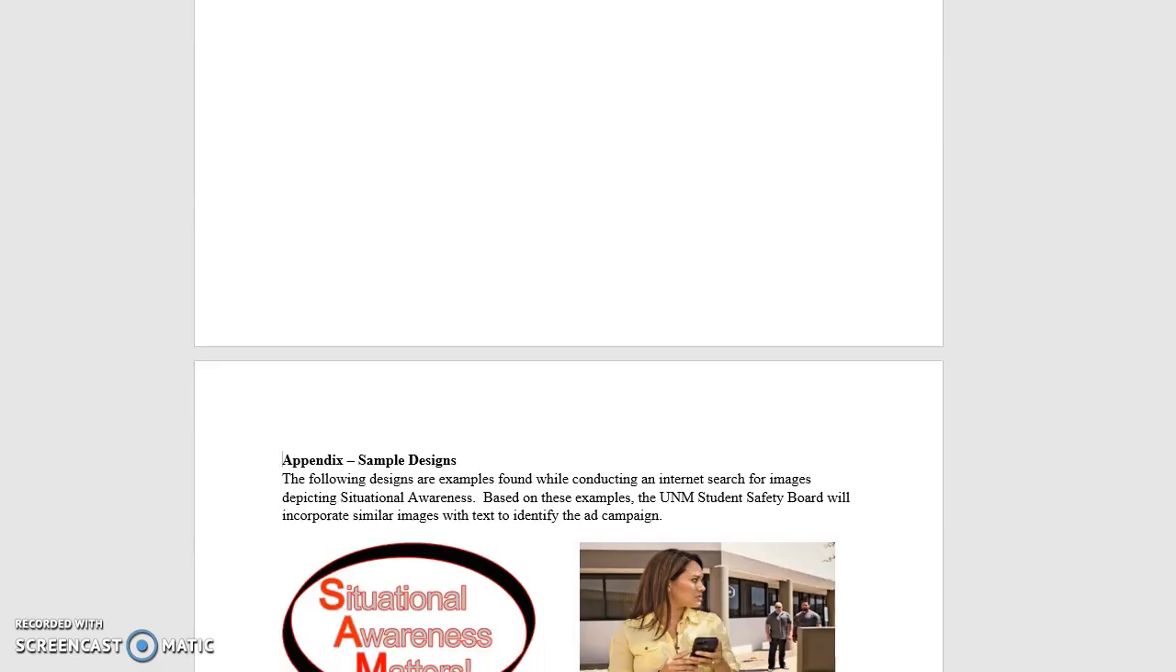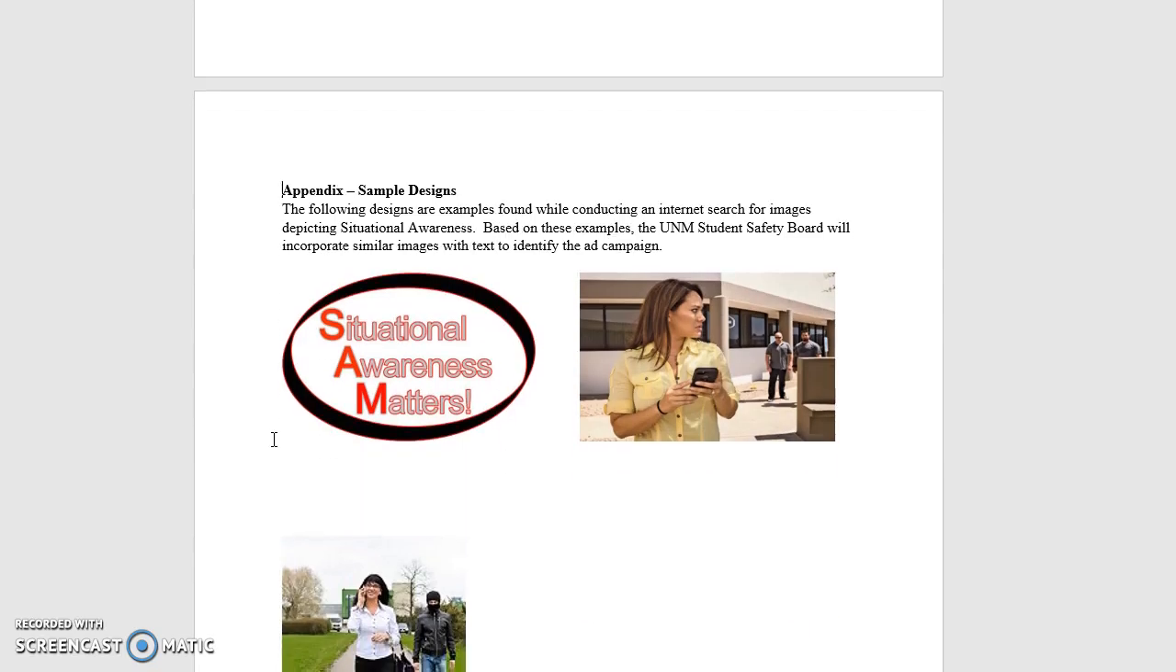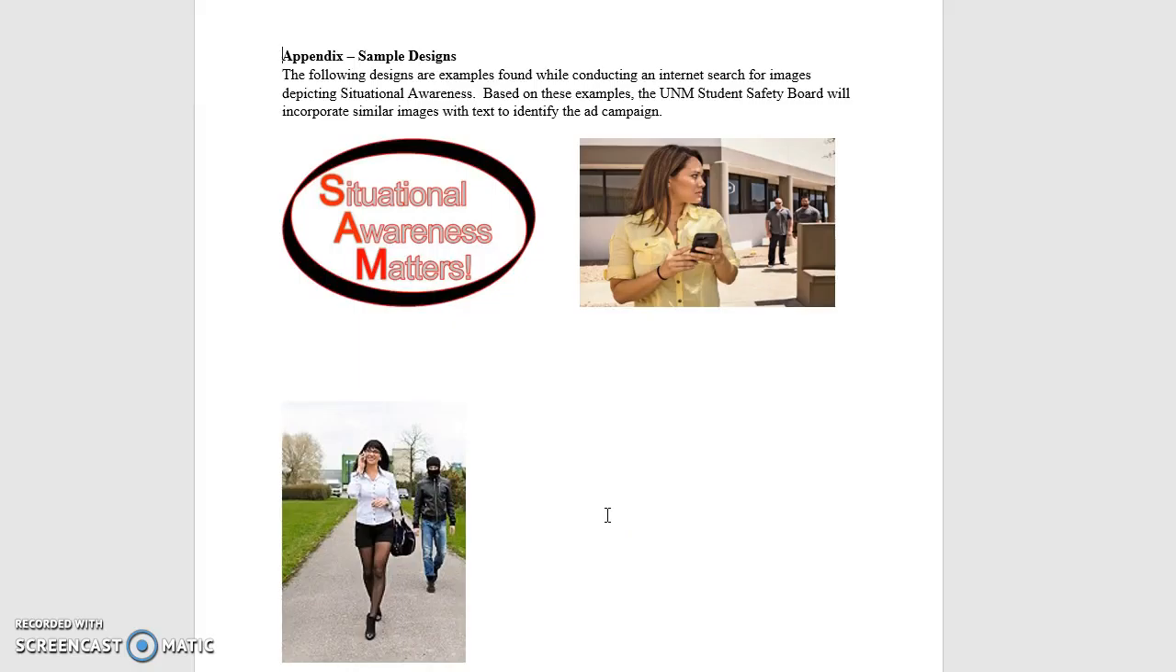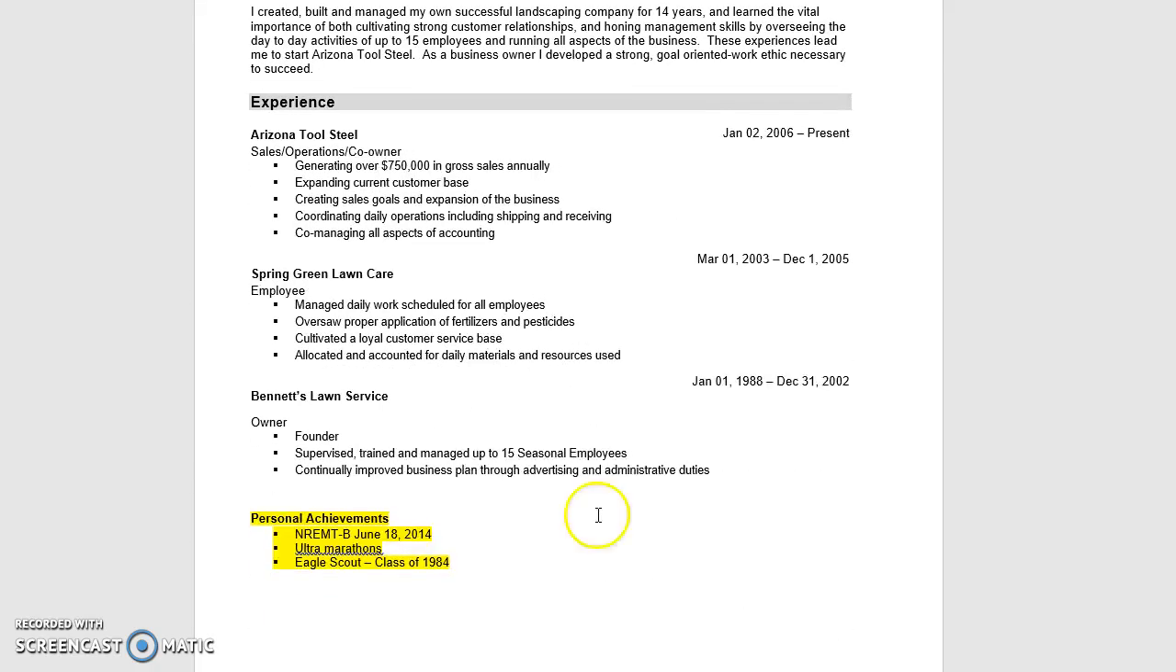Scroll down, we get references. You can see that every time you change something, you change the format. So down here I have some samples that I would use for the awareness project that, even though they were taken from the internet, they would be the basis of it so that we could go ahead and create a design. Another change that I had made was scroll down here.